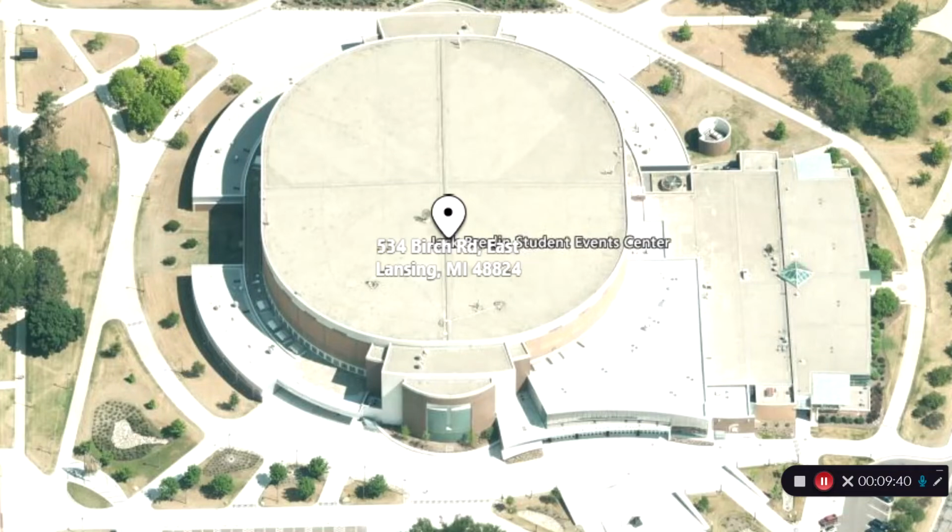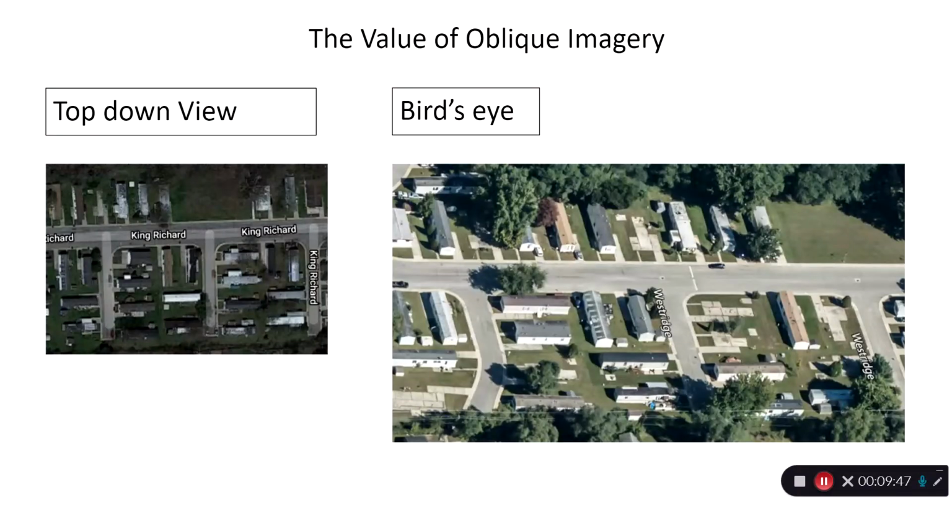Oftentimes, top-down satellite imagery does not tell you much about a location. On this slide, we can see the difference between the 2 images. Maybe you could have guessed what you were looking at in the top-down view, but from the bird's eye setting, it is readily apparent that what we are seeing is a trailer park. If you don't have an oblique image, you may have to try to guess by shadow what an object is. Just looking at the literature, I can see that there's a lot less material on agencies using Bing Maps for crime mapping.